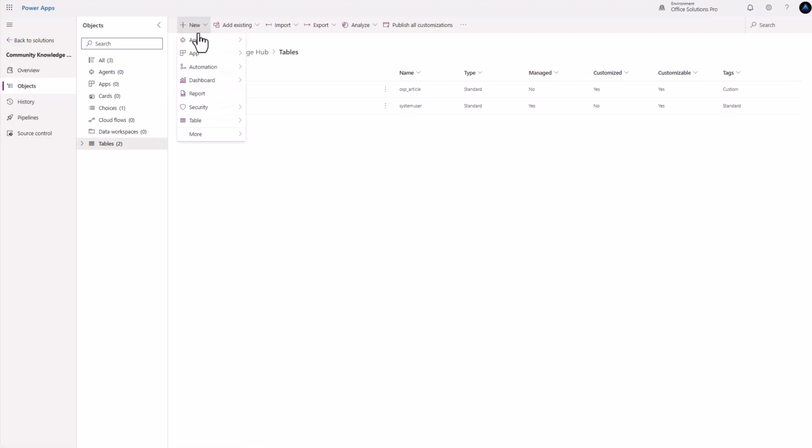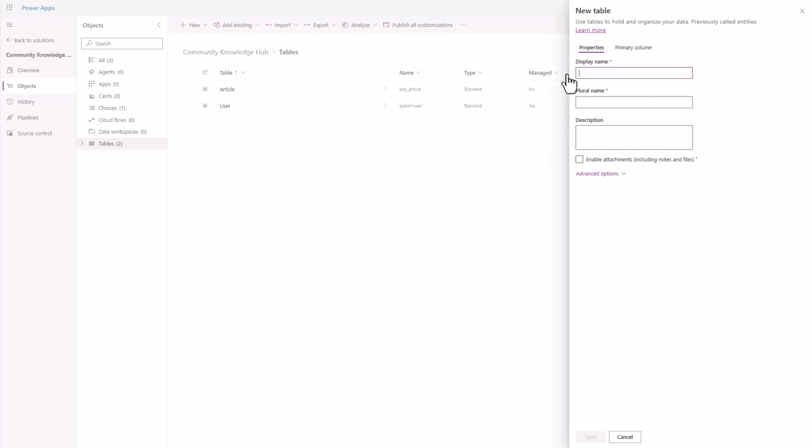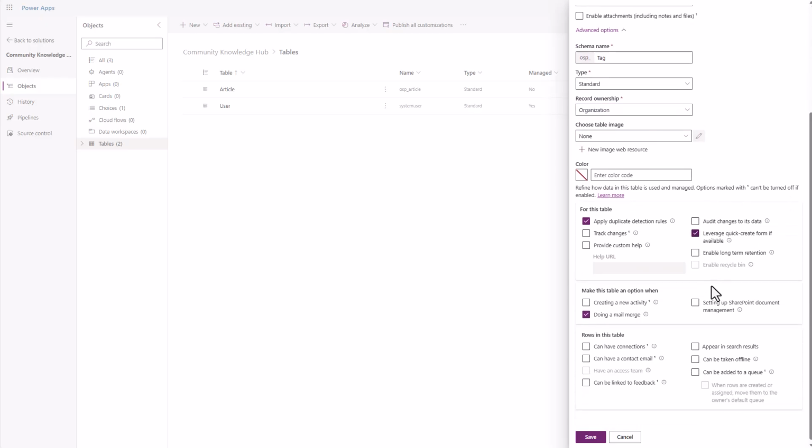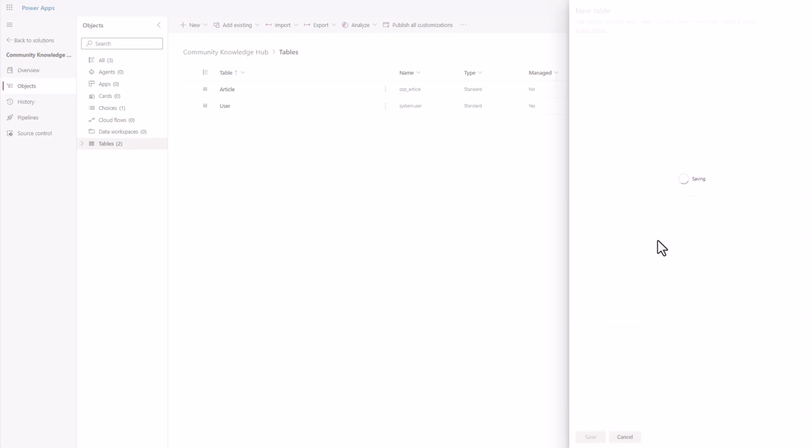Let's go ahead and add another table. And this one's going to be our tag. And for this, let's go ahead and make it an organization table. It's not going to matter which users create this. And then I always turn this on also. Let's go ahead and save.